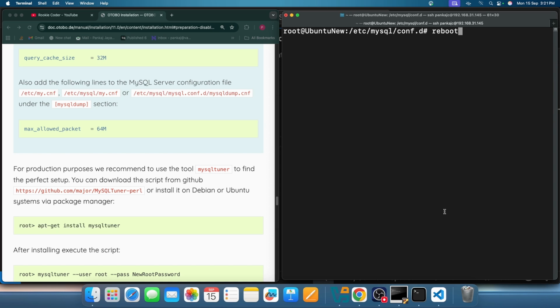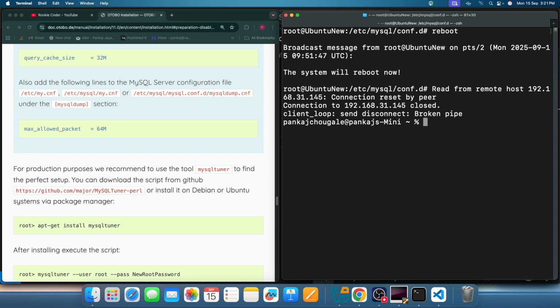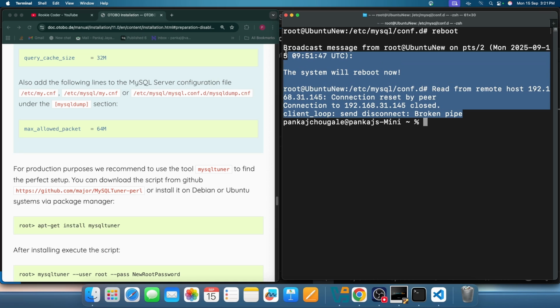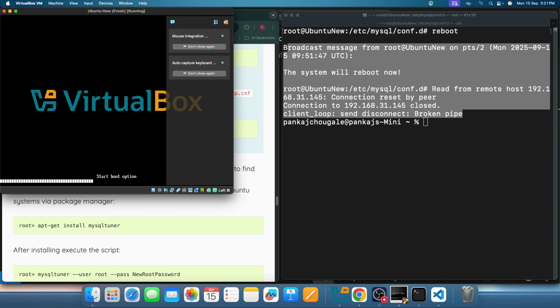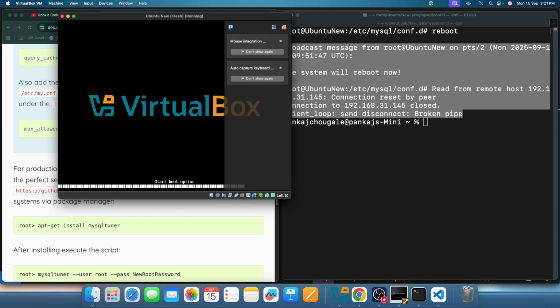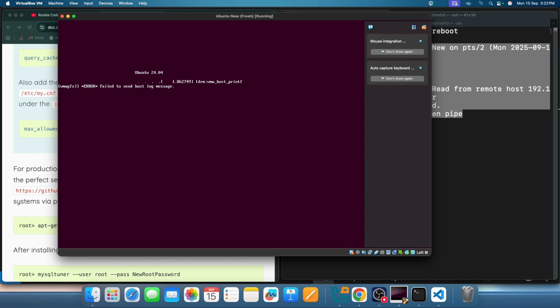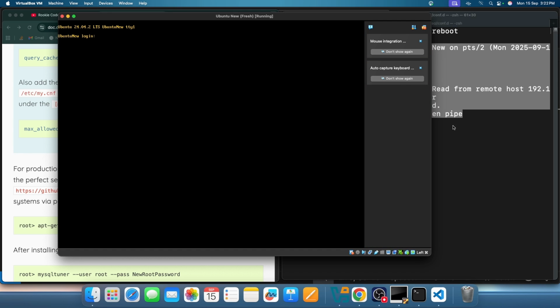Okay, so I'll just type reboot, and it is disconnected. You can see this one is restarting now. So let's wait for some time, and once it is restarted, then again I will connect with my terminal and we will start with the new process.